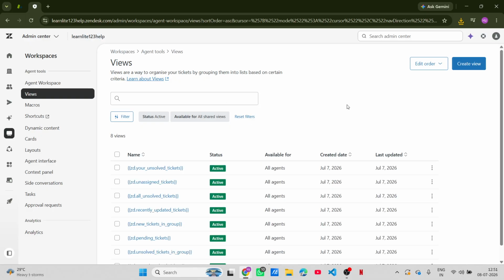From the Agent Tools drop-down list, look for the option labeled Views. Click on that. This is where the magic happens, and you can see all your current ticket views. If you're just starting out, you might not see much, but don't worry. By the end of this process, you'll be well on your way to creating a more organized ticketing system.